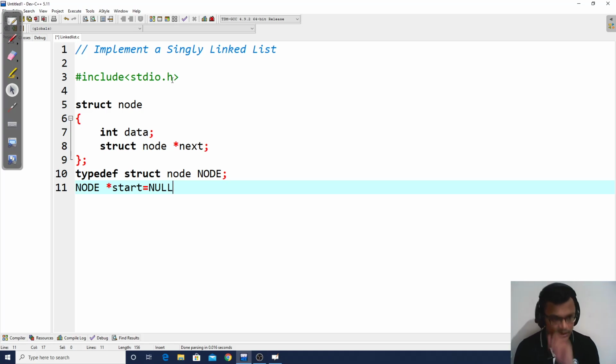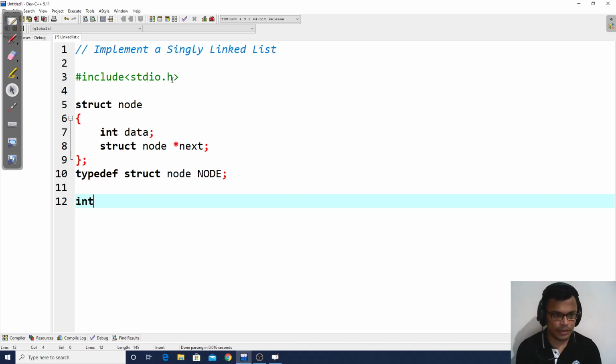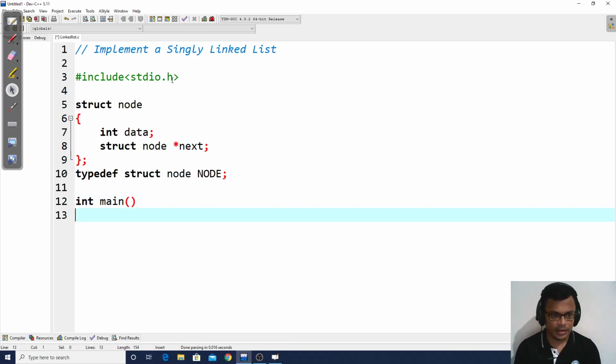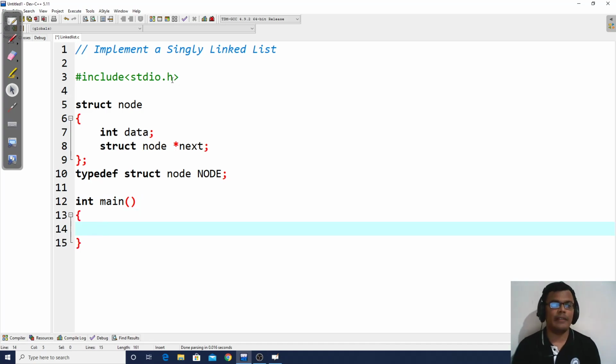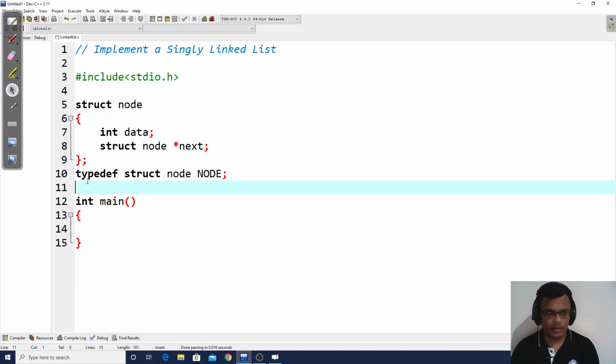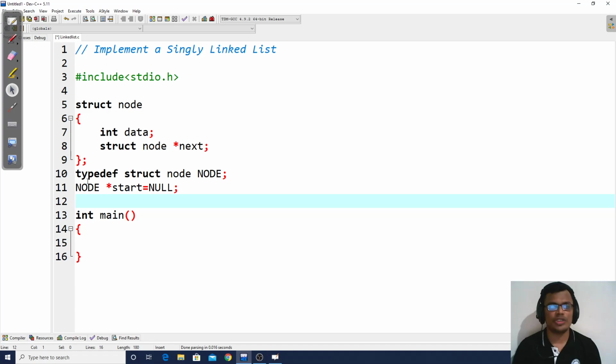I can do this initialization inside my main function also. So better to do it inside our main function. So this is how we have created a global structure, and here we will be having our main function where we are going to create different nodes for us, right? So initially we'll have only one node pointer, that is start, which will be pointing to null, and we'll be creating more such nodes later on in our discussion. So hope you have understood how we have declared this particular node in the form of C.